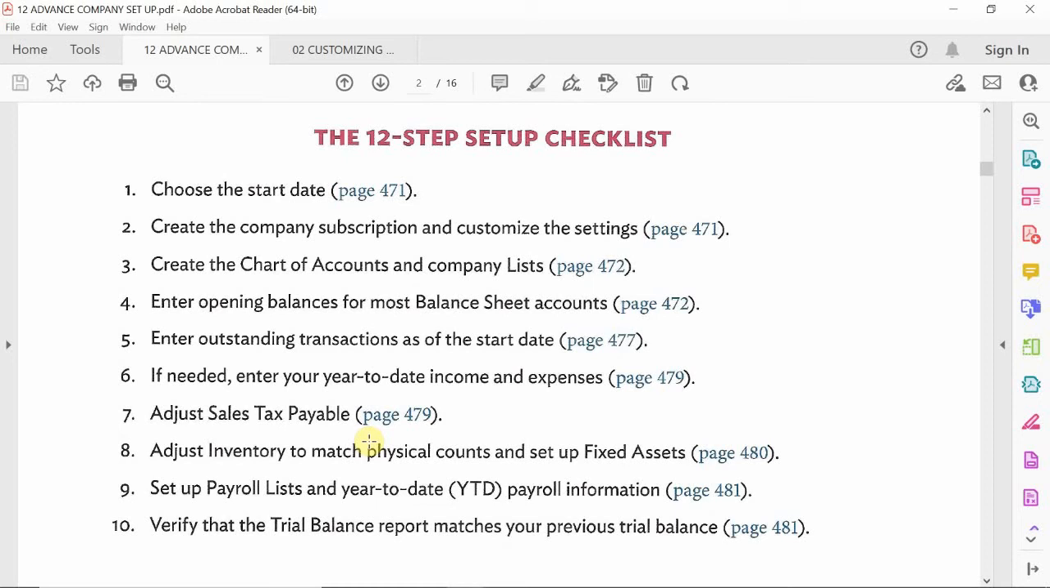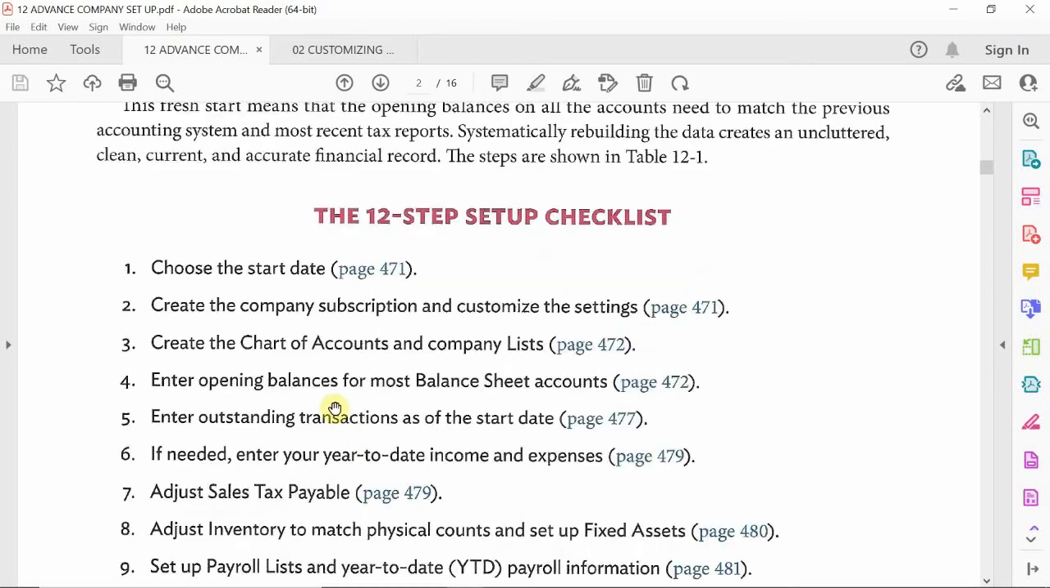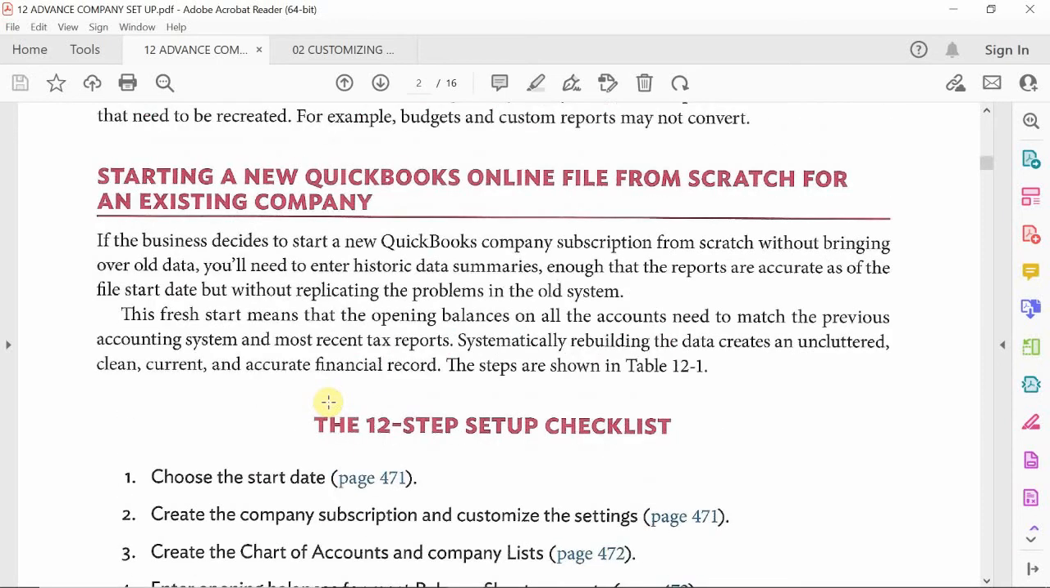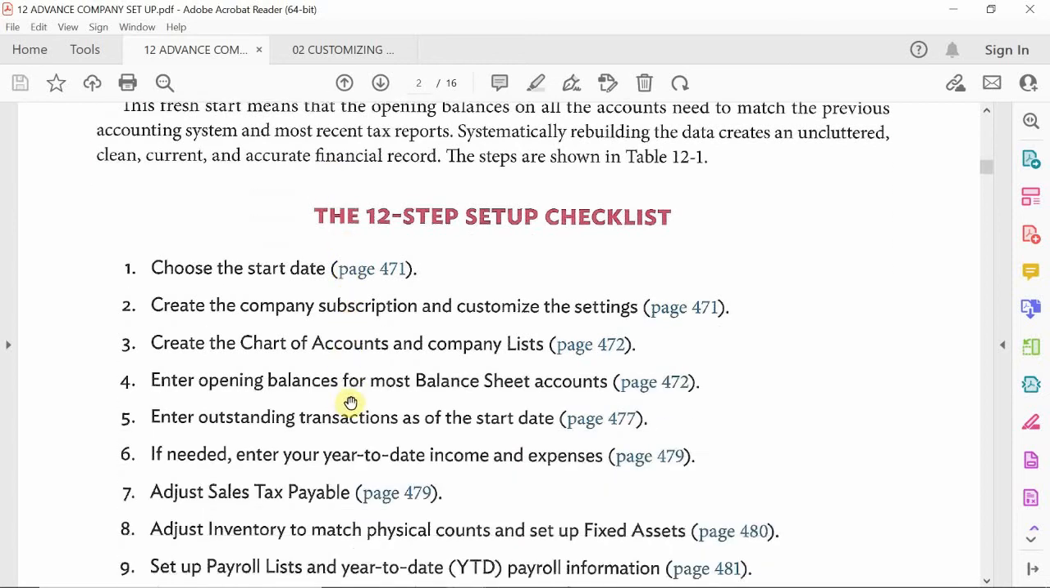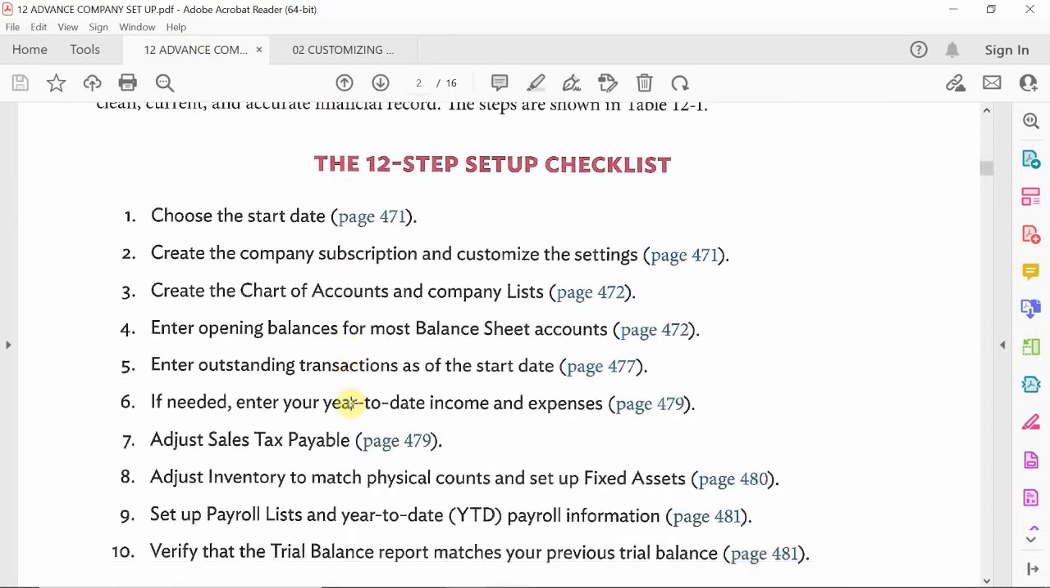Chapter 12 means that you've already gone through the entire book. But this is definitely the most important thing that you need to know if you're going to be starting your company file in QuickBooks Online for an existing company as is. So that's exactly what it says right here, for an existing company. So it's important that you do know this. I don't know why they don't put this in chapter 1. It would make sense to put this in chapter 1, but this is assuming that you are familiar with QuickBooks and that you already know how to do the rest of the components.